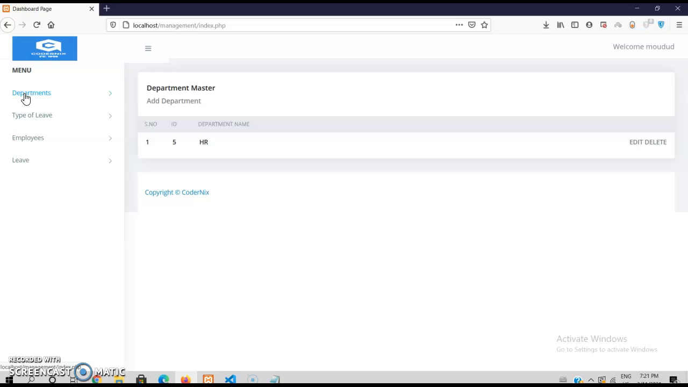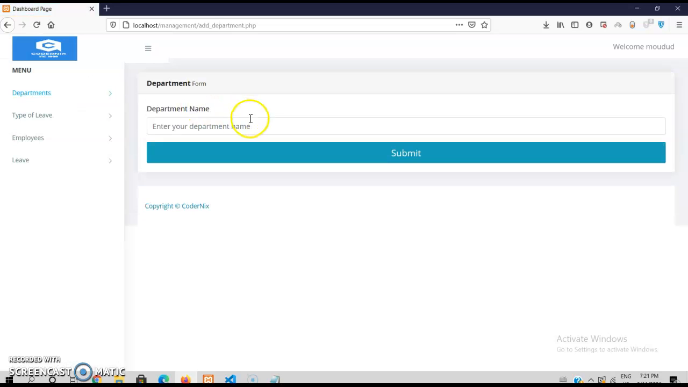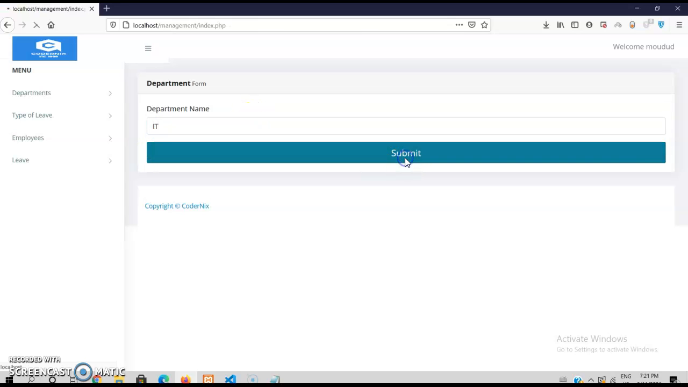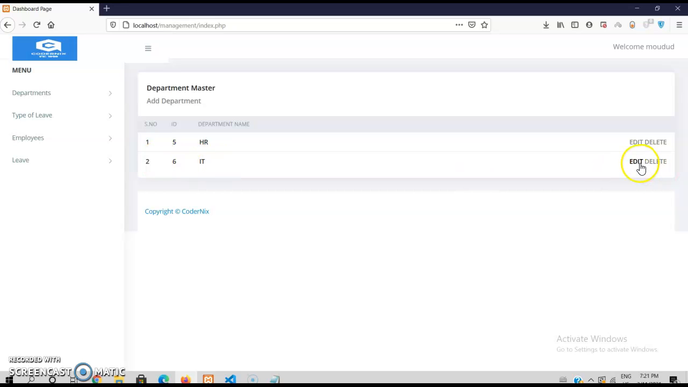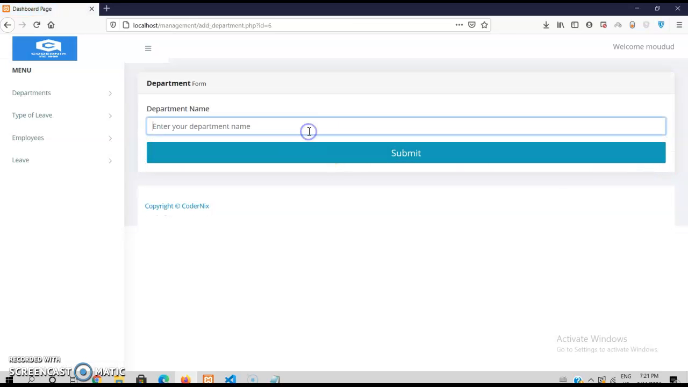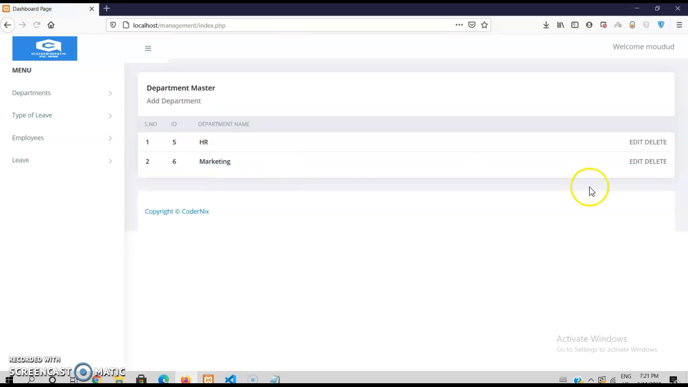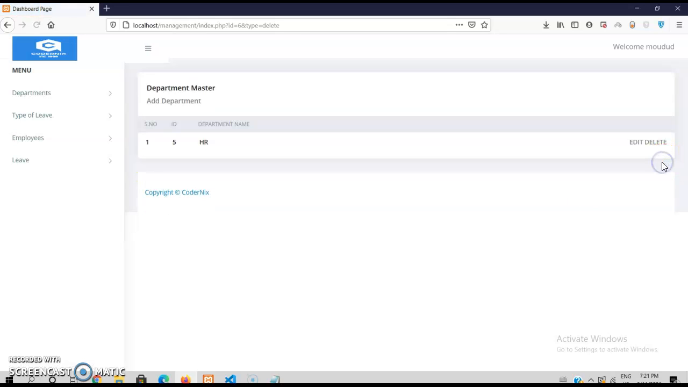Now let's say we want to add another department. So you have to click here, admin, add department, and maybe IT. Submit. You can edit it also. And you also can delete it like that. Okay.